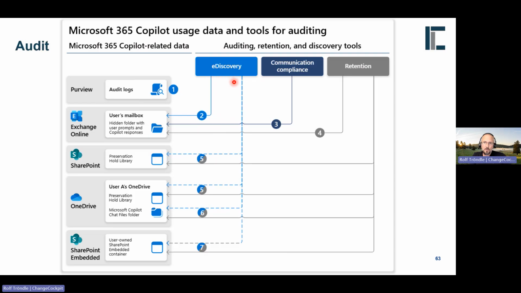Then we have communication compliance as another Purview solution. It's for E5 compliance licenses. This will flag inappropriate prompts and responses, because if you have communication compliance policies to flag certain things, this counts for regular user chats as well, but you can also use it for Copilot prompting in there to ensure that only good prompts are used, let's say.